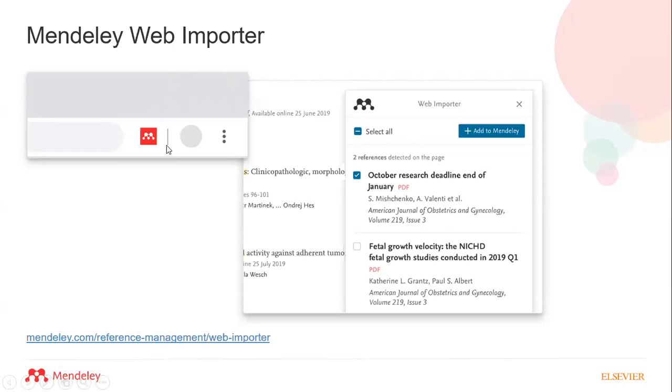Another option is to use this web importer. First, you need to add the web importer as an extension to your Chrome. You can go to this link and follow the step-by-step instructions to add the extension. How to use it: when you search in Wiley, maybe you want to export, but the Wiley database doesn't have the option under export to save the references or literature directly to Mendeley.